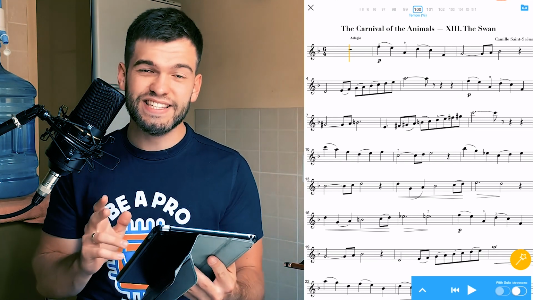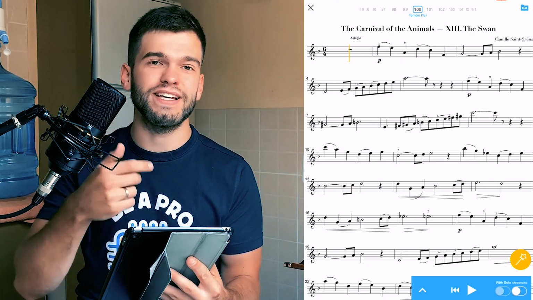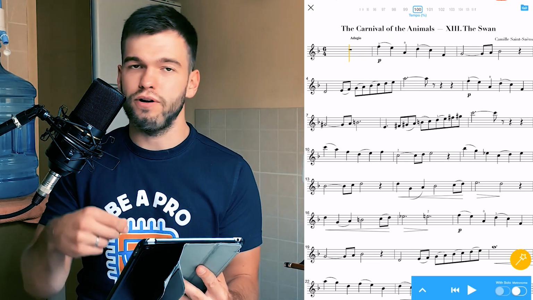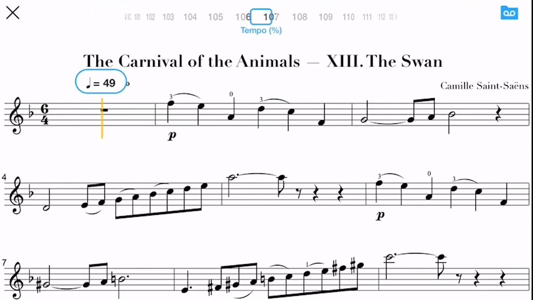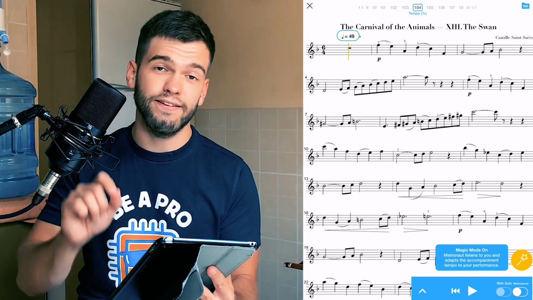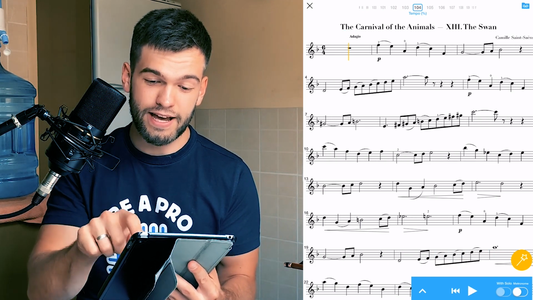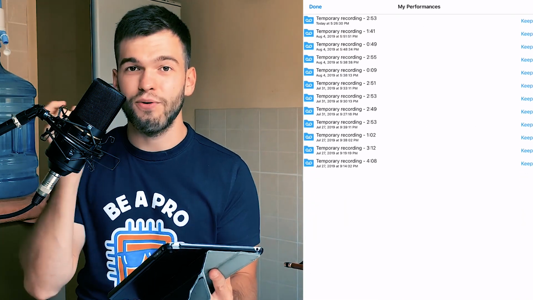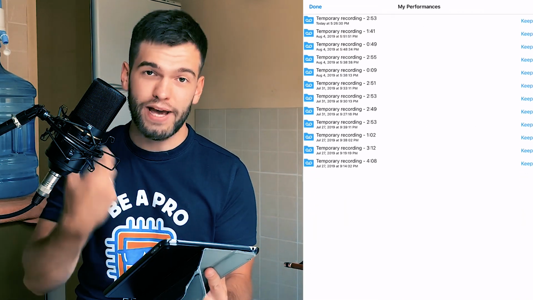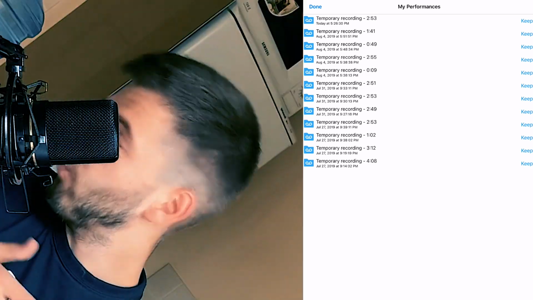Two best things that I found is, first, change tempo. For example, if it's a little bit slow for you or a little bit fast, you can change it and you can see how easy it is. And the second is that you can listen to your recording. Look at that. And you can compare each recording that you played. You can even share this recording with your friends.